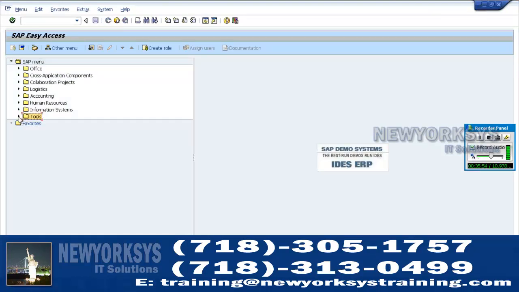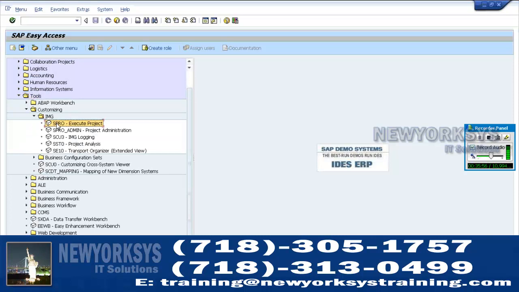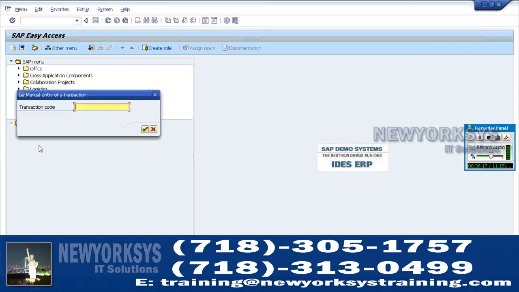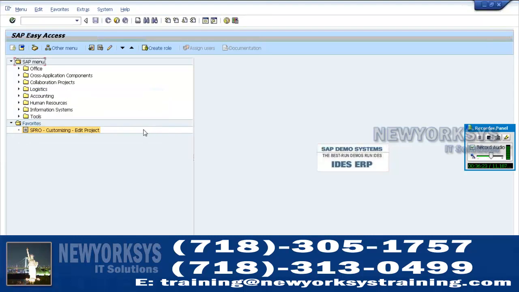So instead of going all this path, here we have the transaction code SPRO. So what we will do, we will create a shortcut on your desktop. Every time we no need to enter tools, workbench, or all these things. Okay. So here we have favorites. Right click on favorites. Click on insert transaction. Enter the transaction code SPRO. Click on continue. So now this transaction has come up here.